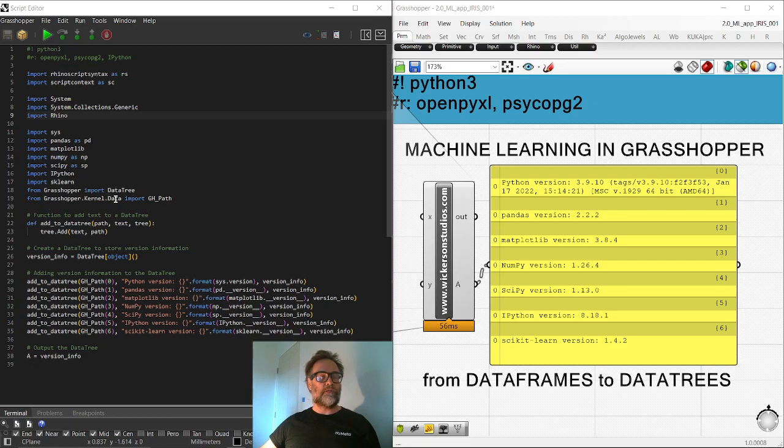Grasshopper through using data trees and following some tree paths, but I am testing not only the systems library but pandas, matplotlib, numpy, scipy, IronPython, IPython, which I think associate with Jupyter notebooks for some reason, and scikit-learn. And this all works. There it is, running in this little node. I hit play, and all of a sudden, all my versions are showing that it works.